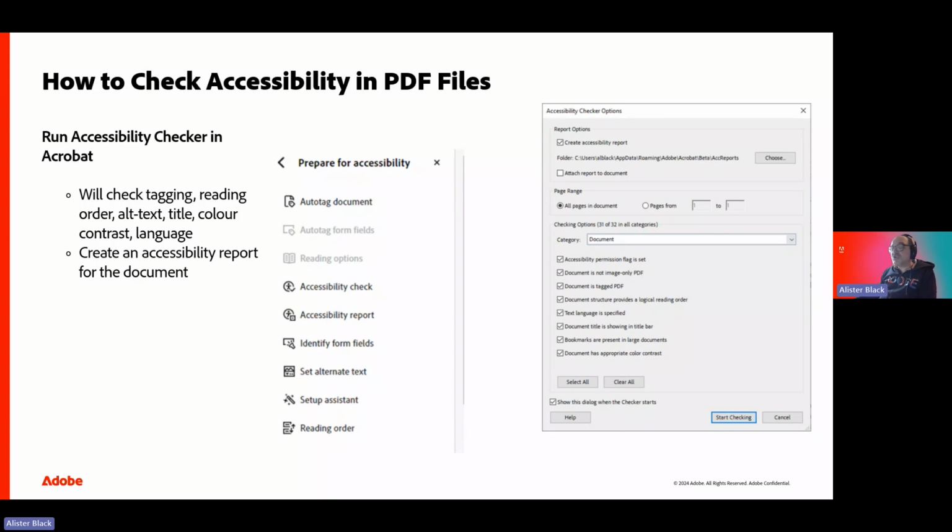Now, how do you check for accessibility in PDFs? You might have no idea how your PDF has been created. You might not want to be doing more manual things like looking into the document properties. So you can use the tools in Acrobat to check for accessibility. There's an accessibility checker in Acrobat.